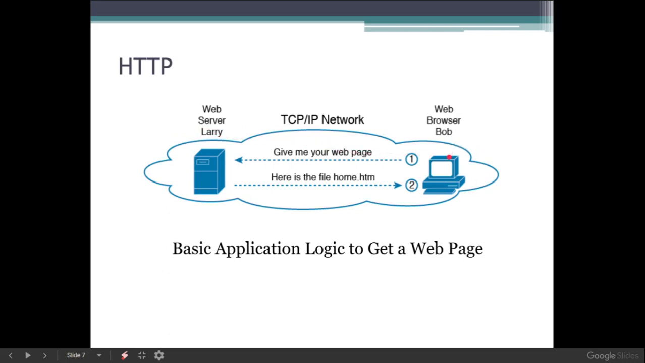So when we at our computer open up our web page and we type, say, yahoo.com or google.com, what we're actually saying to the web server is we're asking the web server to give us a copy of their web page. So that's what is happening here. It says, give me your web page. And then the server will respond by providing a copy of the home page. And because it is usually HTML, it has the extension .htm. So that's what happens when we access a website. Our computer, through its browser, asks for a copy of the web page, and the server delivers that copy of the web page.